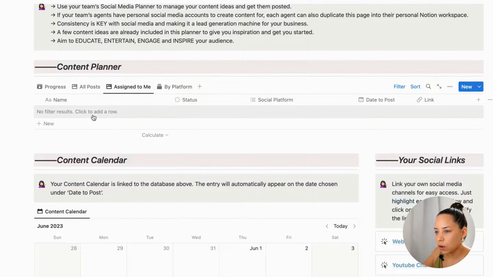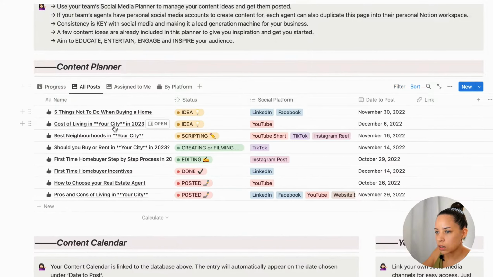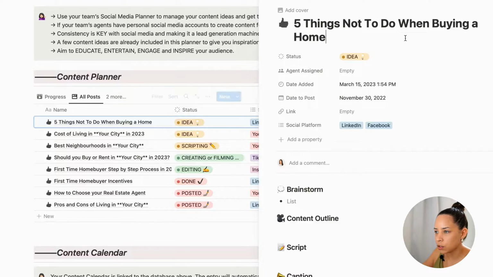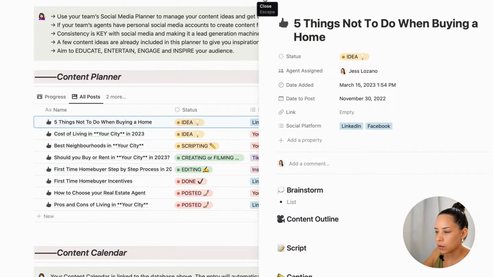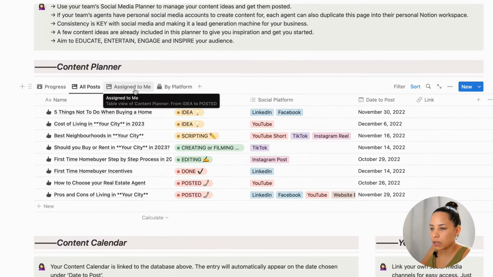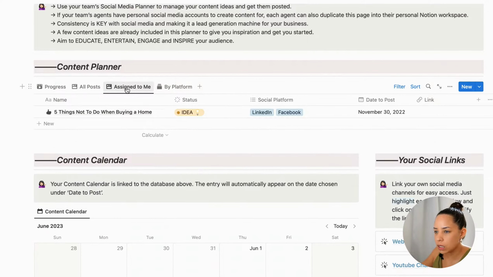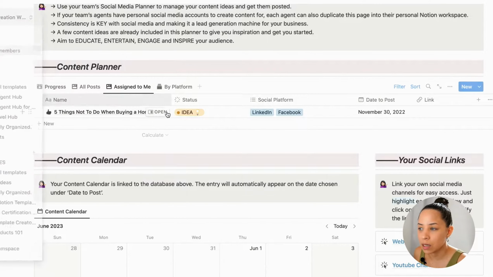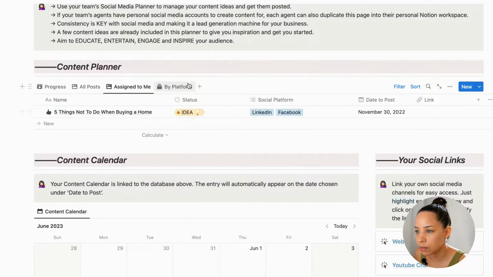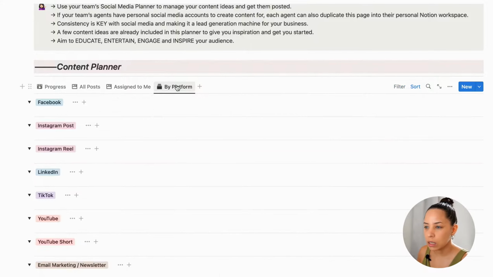You can see the ones that are only assigned to me. So let's say 5 things not to do when buying a home. If I assign this to myself, as if I'm the one that's responsible for creating this post, I will see that one here. So it's pretty cool that you can filter things in that way, where the person viewing the content planner is going to be able to see exactly what is assigned to them and what they need to be working on in terms of content by platform.